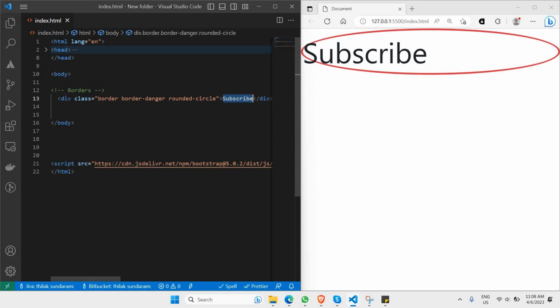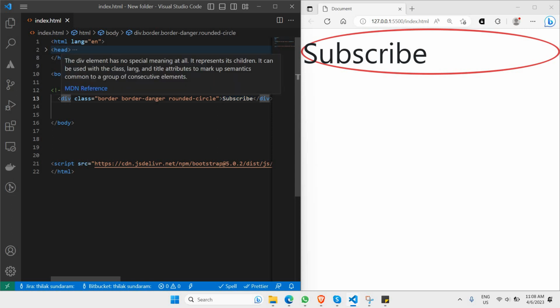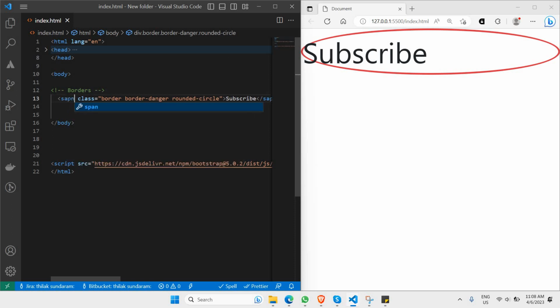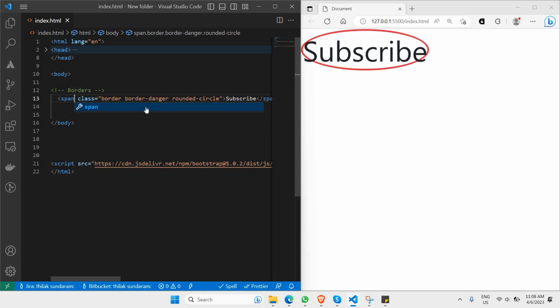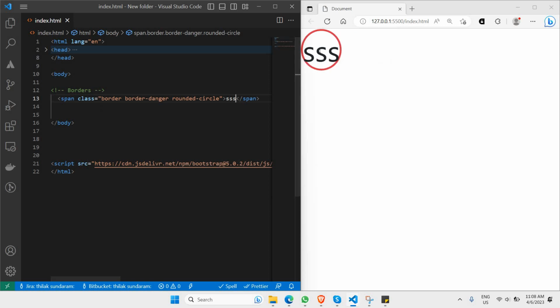So let's change this div and use span instead. When we use span right here, you'll find it only surrounds the subscribe text. So in this case, all I'd like to do is reduce the amount of text right here. I'd like to say SSS, and you'll find it becomes a circle. So it all depends on the width of the particular element, and by doing that, we're able to make a circle like this. So we are able to use rounded-circle for this part.